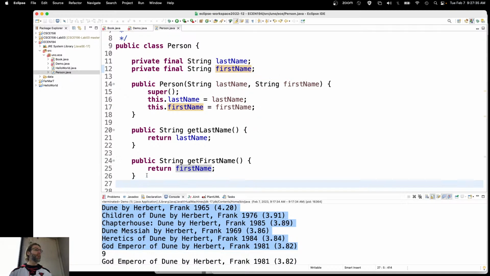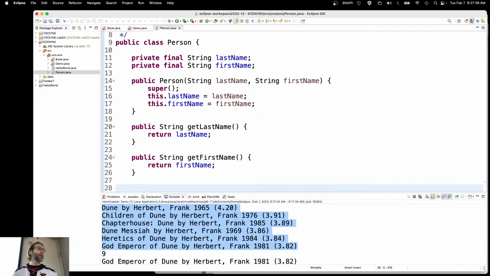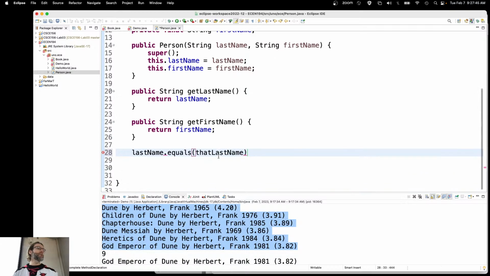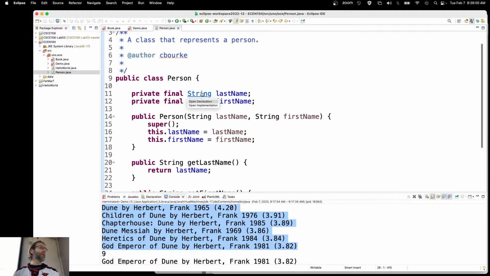Do you remember how to do this? Just some quick code here. Last name dot equals. That last name is a string, this would be a string, and then this would be a string. And that thing is equal to that thing if this dot equals says it's so. True or false? Where do you think that is? That's in the string class.